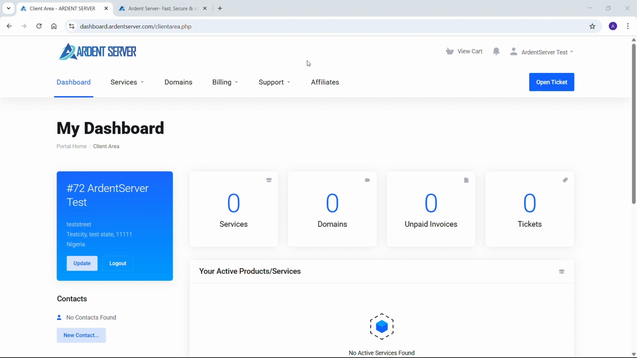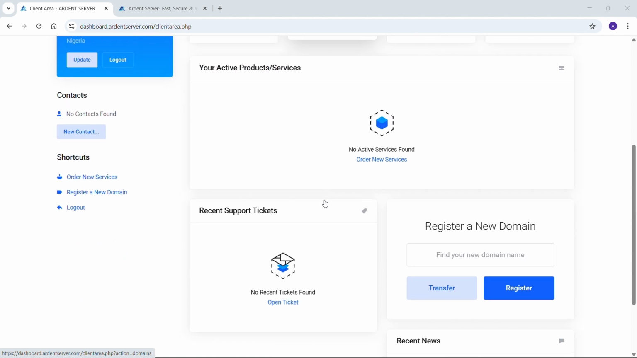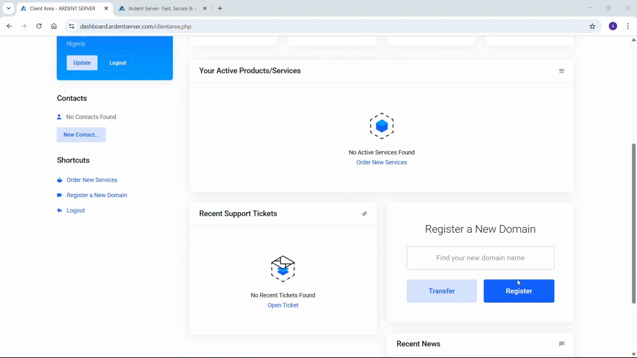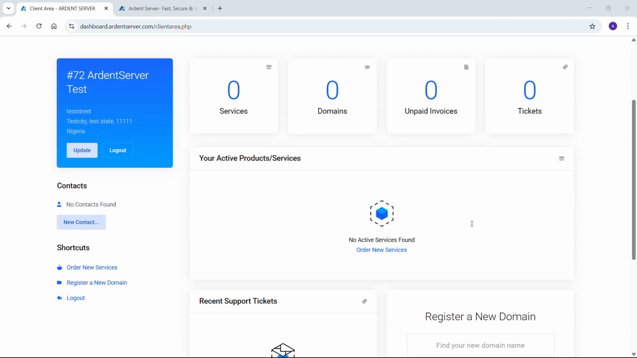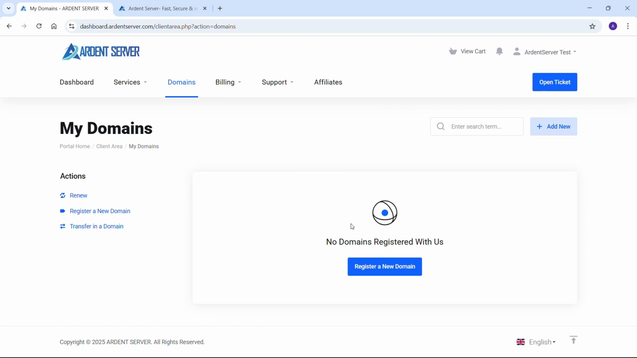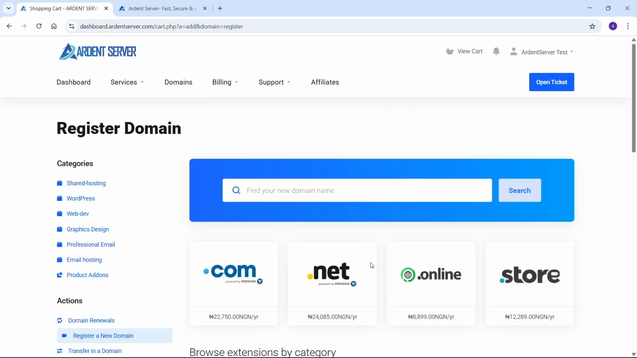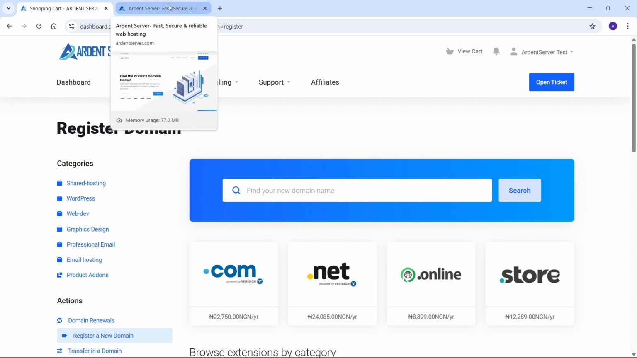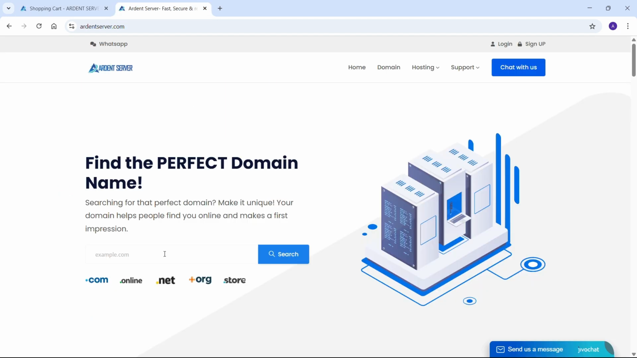If you already have an account on Ardent Server, you can do it from your user dashboard. You can click on the domain section or register a new domain, punch in the domain name here and then click on register. It will take you through the registration process. Or you can click on domains and you can see no domains registered with us, then register a new domain. It's going to take you down here where you can search for the domain name, but for now I'm going to take you through the process of purchasing hosting and domain from the home page, the Ardent Server home page.